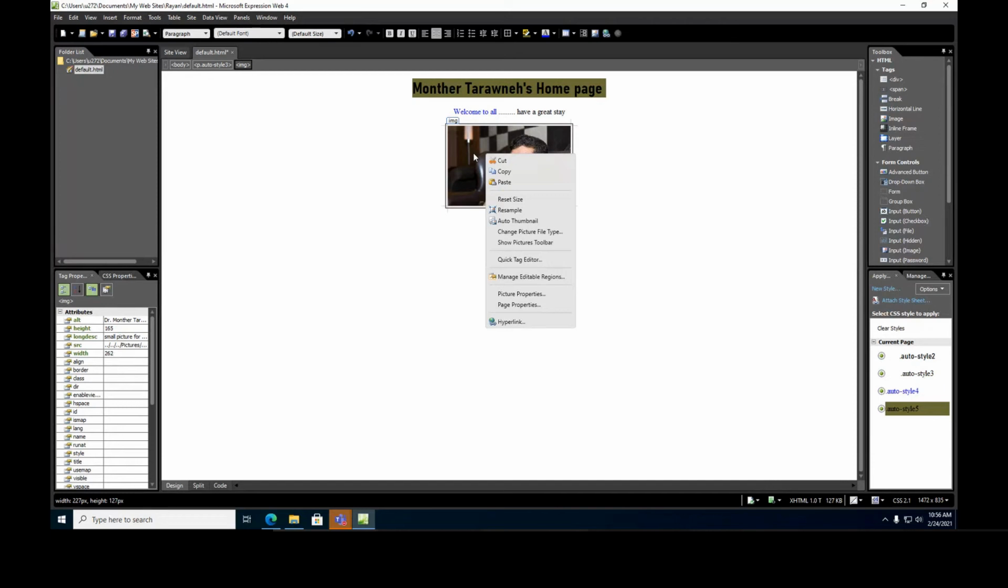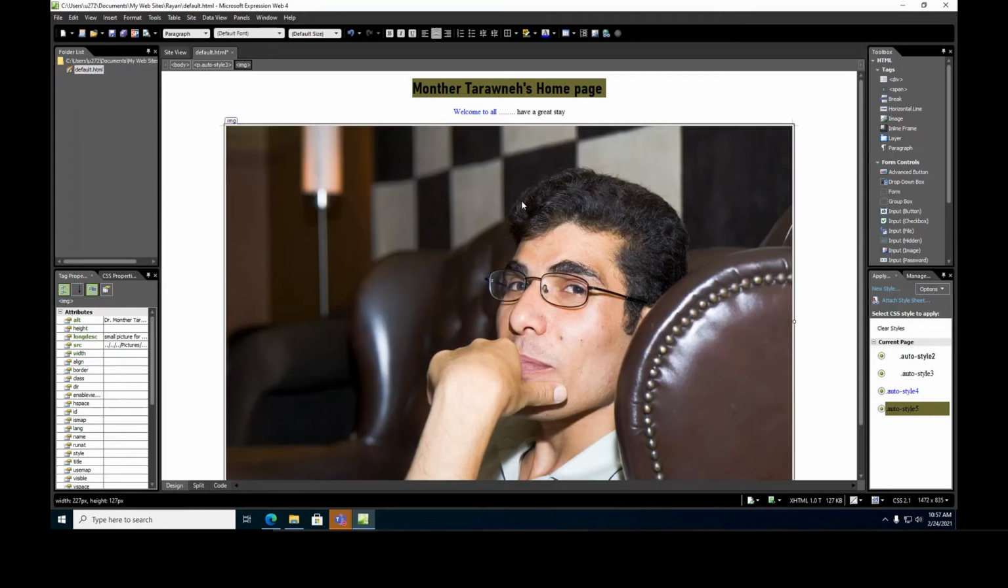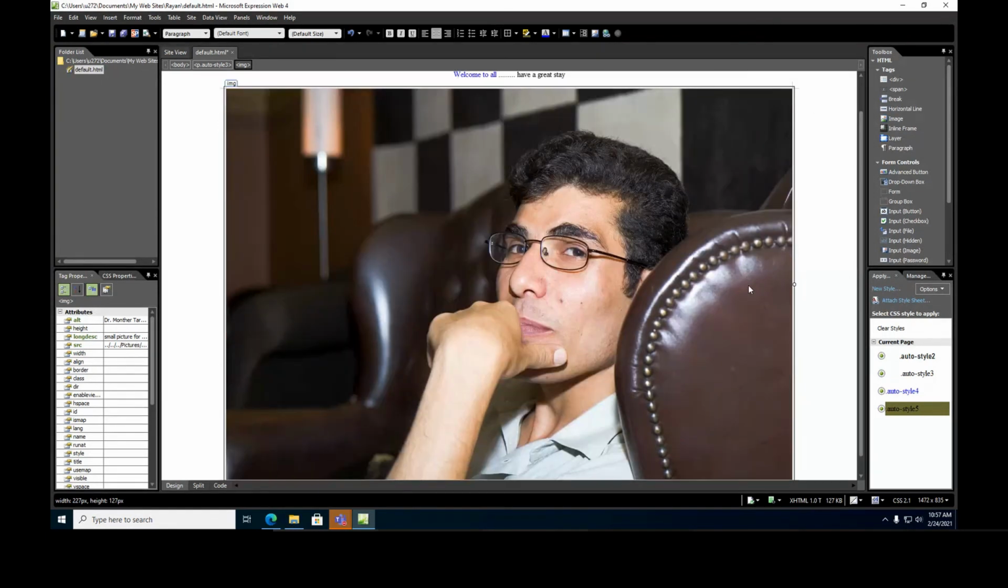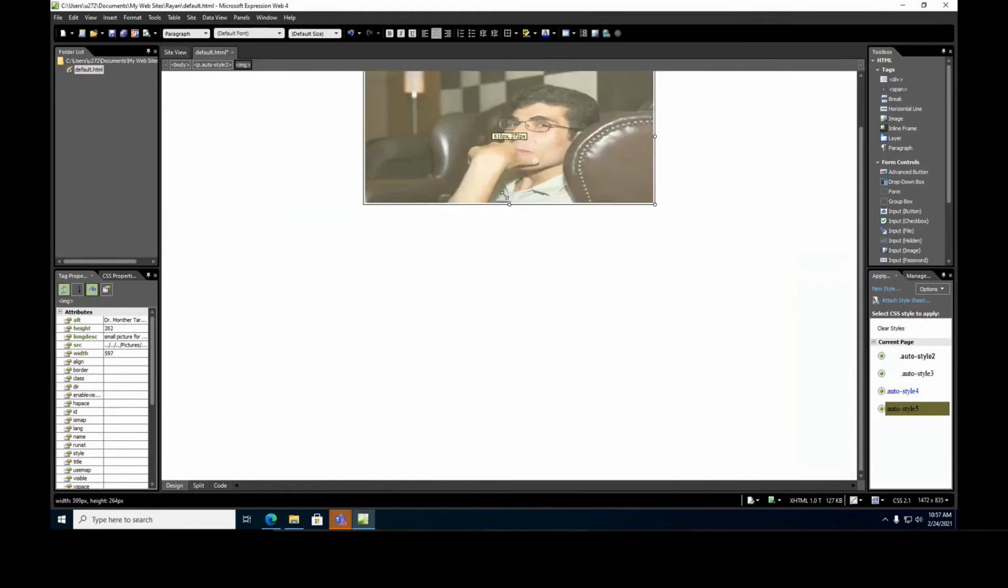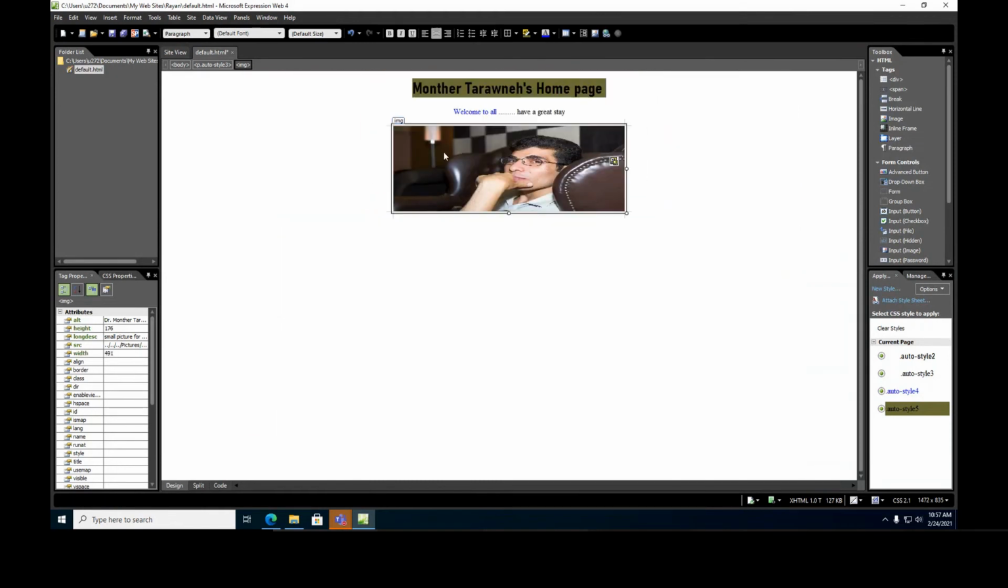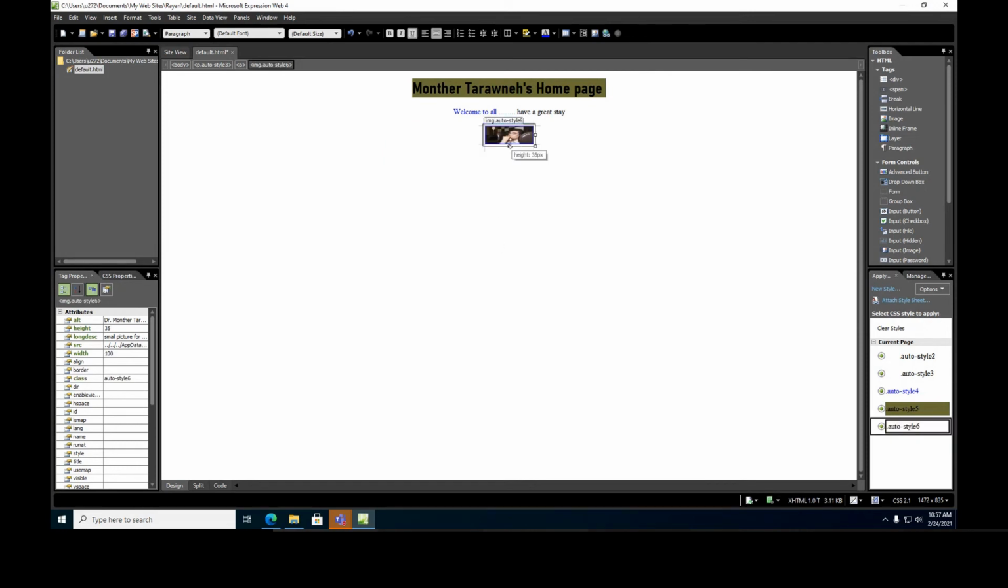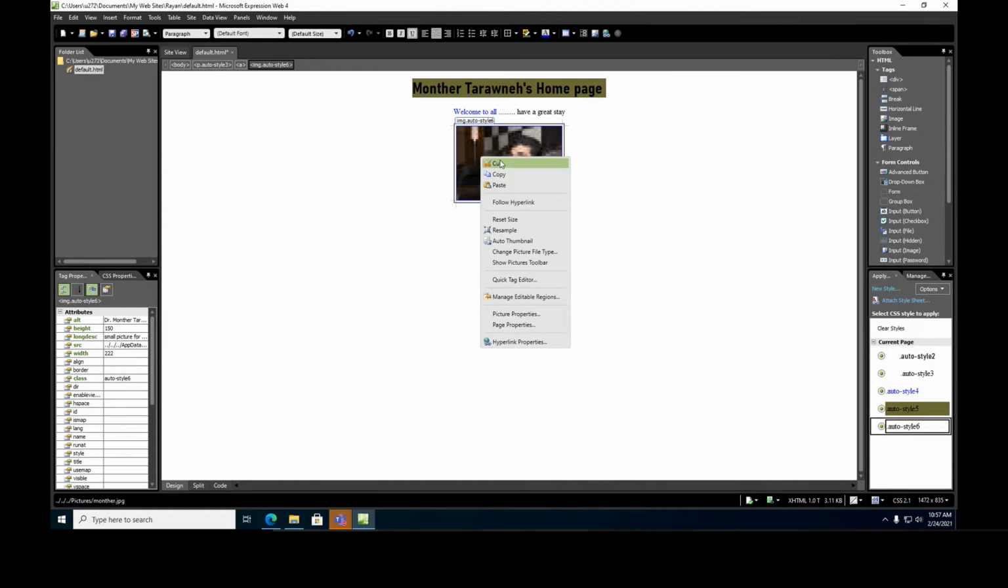Or you can right click on the picture like this. There's delete, there's reset size. If you want to make it the original size, I'm going to say reset size. We bring it to the original size. But I don't want that. I want to change the size again. So again, I could also right click on the picture. I could set auto thumbnail. That will show it as a very small picture.